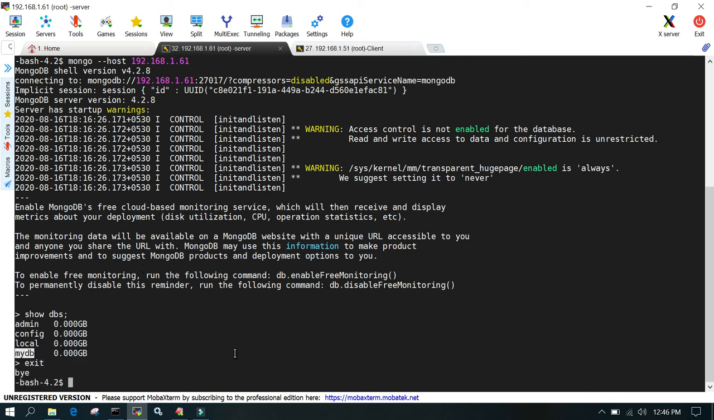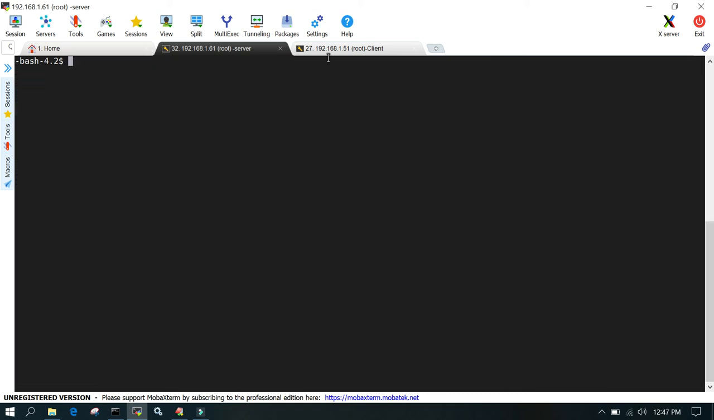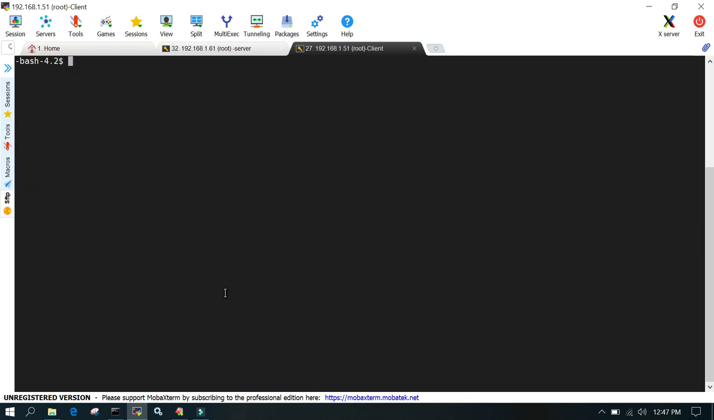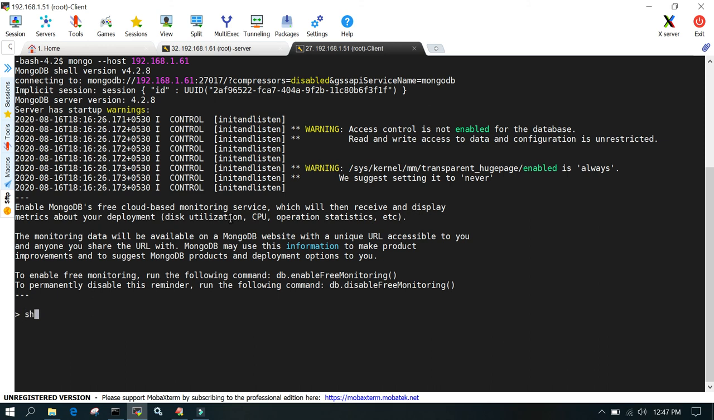Next, I'm going to connect from the remote server. This is my remote server where we already have the mongo shell installed. Here we'll say mongo --host and mention the IP address, which is 192.168.1.61. Just say show dbs, and we are connected to the remote server. So this is how we connect to the remote server.